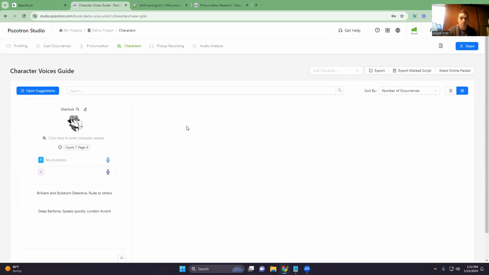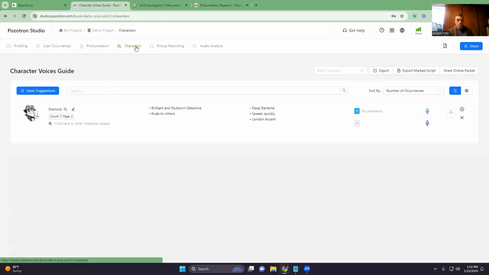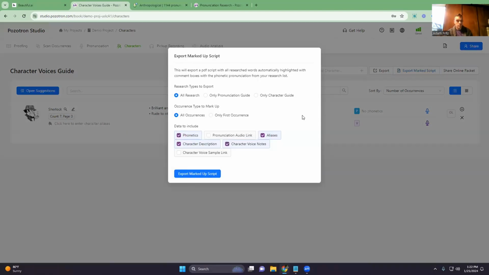Great. Okay, thanks, Adam. So to show you the final step in script prep, if you do mark up your script, all the work you put into the pronunciation guide and the character guide can then be transferred to your script. Currently, it only works if you are using a PDF script. But this export mark script button is right here. So if I export this, I can tell it what I want it to do.